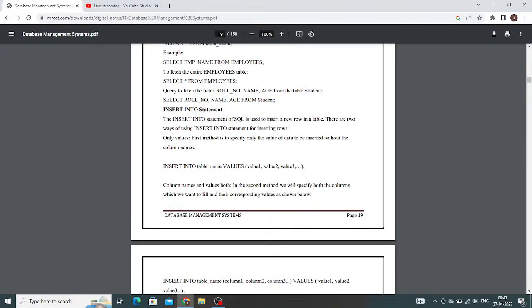Insert into statement. The insert into statement of SQL is used to insert a new row in a table. There are two ways of using the insert into statement for inserting a row. Only values: the first method specifies only the values of the data to be inserted, without the column names. So insert into table name values value 1, value 2.